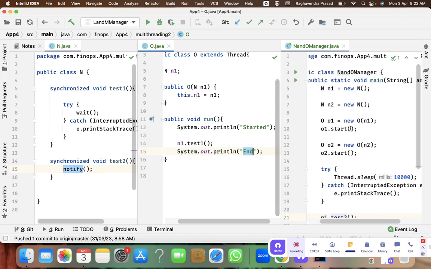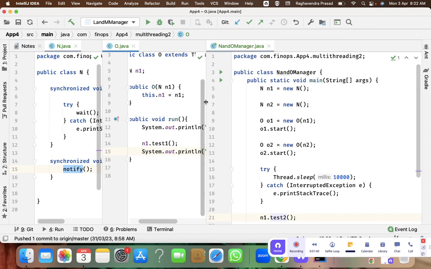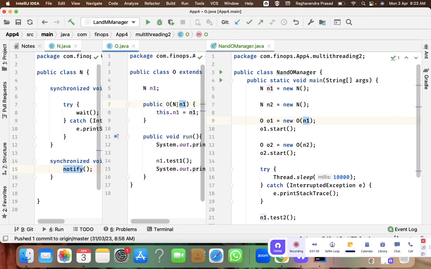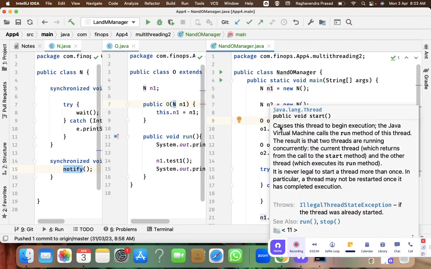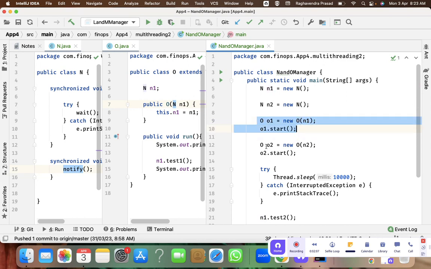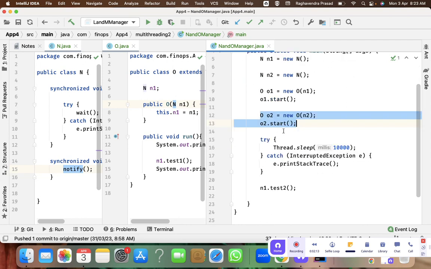Now we are writing the main class here, N and O manager. In the main class, we are creating two objects for class N, n1 and n2, and I am creating objects for class O by passing n1, because the constructor takes an argument of type N, so we are passing the same thing here. o1.start, we are starting a thread here, and then again we start another thread, o2. After starting these two threads, I'm making the thread sleep for 10,000.